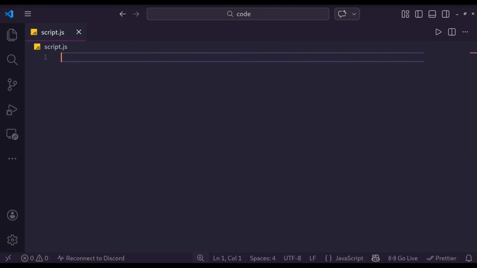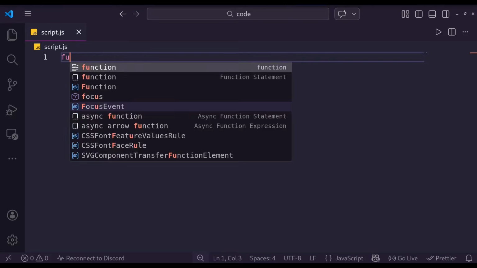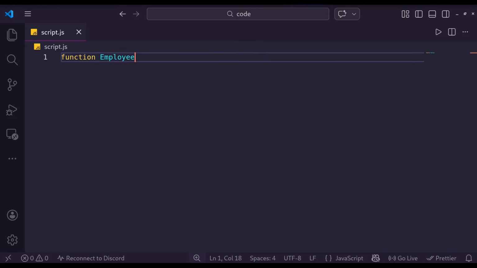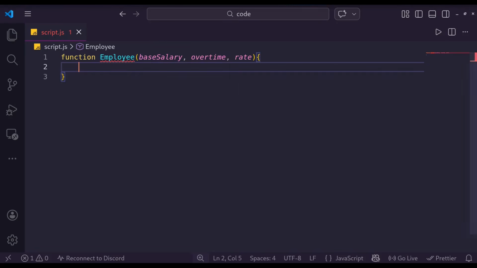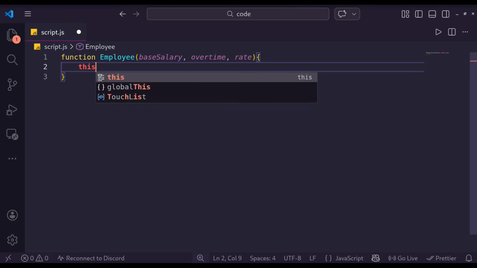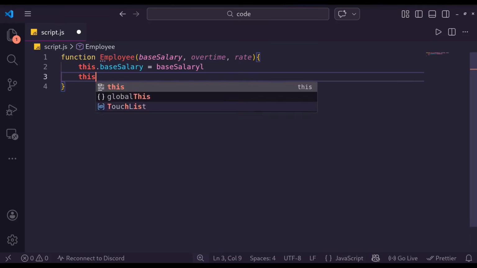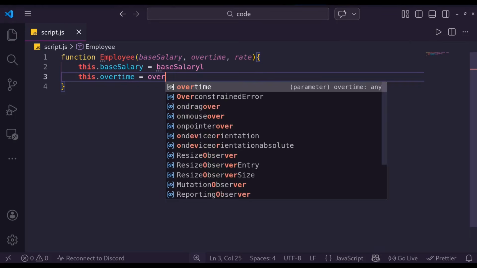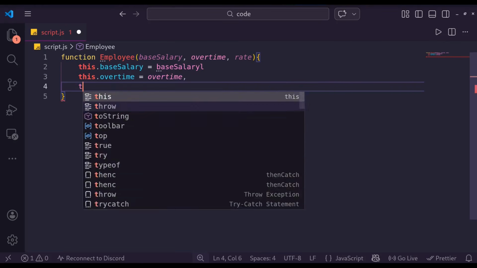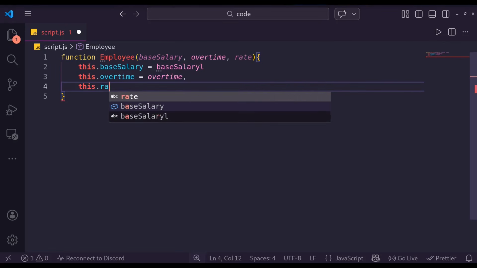Let's create an employee constructor. It takes our salary data. So create a function Employee. You can have your baseSalary, and you have your overtime, and you have your rate. Inside, this.baseSalary equals baseSalary, this.overtime equals overtime, and this.rate equals rate.